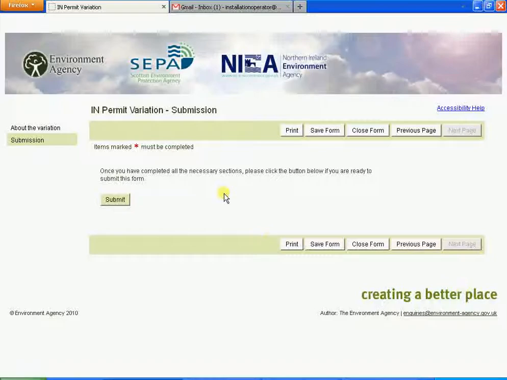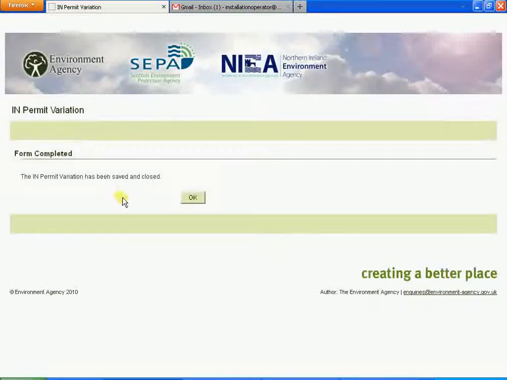So having filled all that information in, I get to a submit button, and the context of this particular submit button is to move the workflow along to the next stage. Having pressed this submit button, I'm not yet sending anything to the competent authority. I'm just moving on to the next stage. So I acknowledge that the form has been saved and closed.